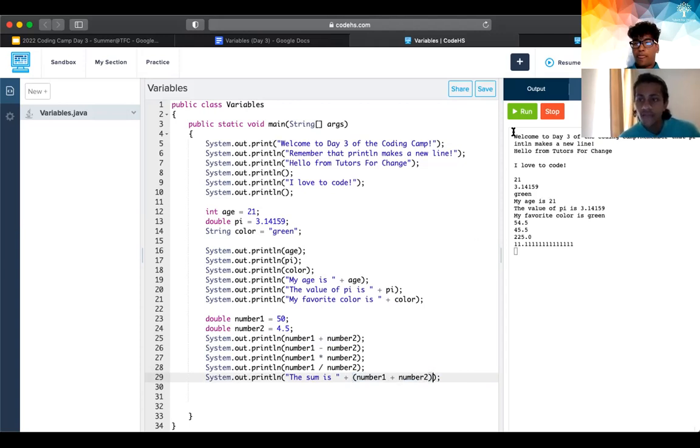And the reason we have a second set of parentheses over there is because we only want the computer to output one number. We don't want it to output both number 1 and number 2. We just want it to output the sum of those two numbers put together, which would be 54.5. So we have to put it in parentheses. If we run it, it'll say the sum is 54.5.